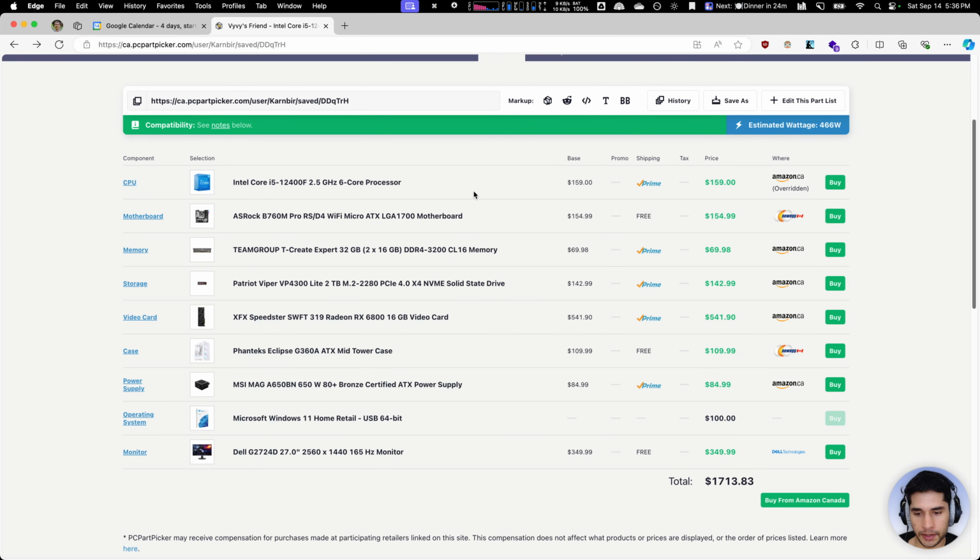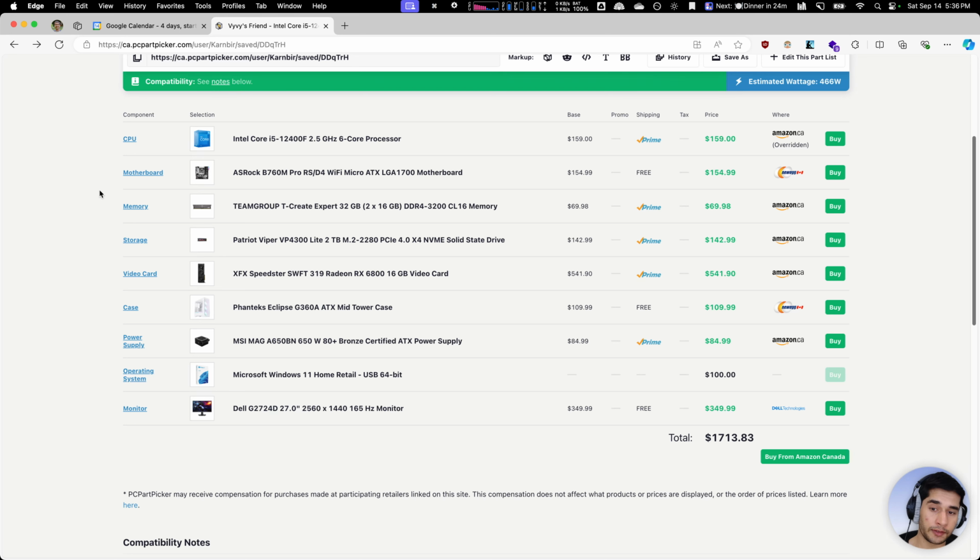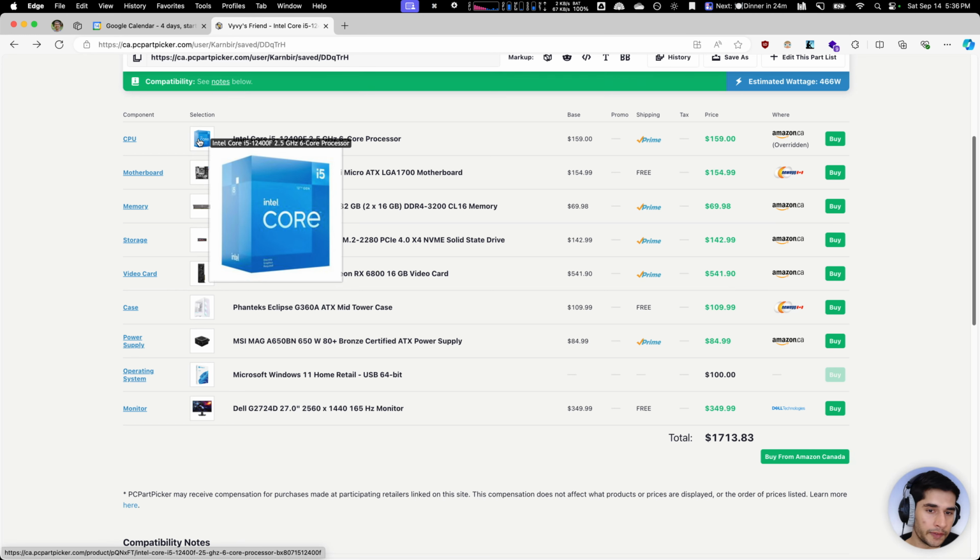So to make a computer, these are all the parts you really need. This right here is for a gaming computer, and I'll walk you through the parts. So this is a CPU, and the CPU is kind of like the brain of your computer. It's what does all the calculations, all the mathematics, and whatnot.